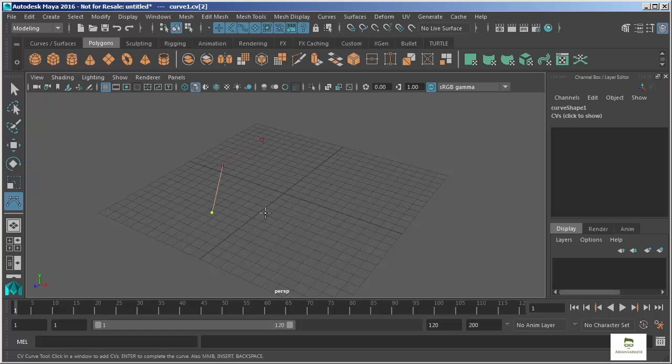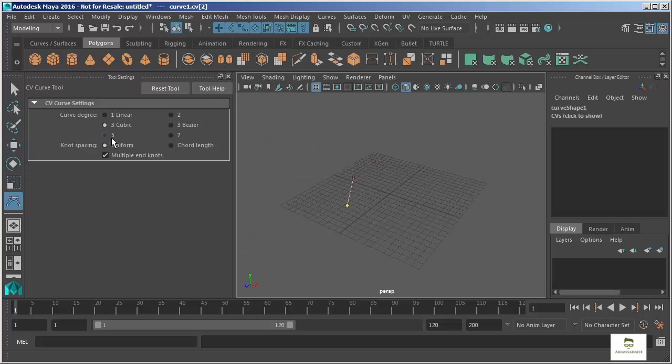What these lines here are called are hulls. These hulls show us which points connect to what. The curve itself is not being created yet because we have a cubic curve. And with a cubic curve, it requires more than 3 points in order to be completed. Whereas a linear curve, we only need 2.